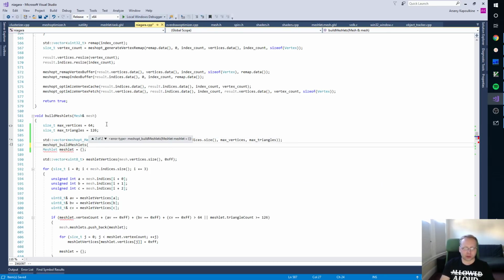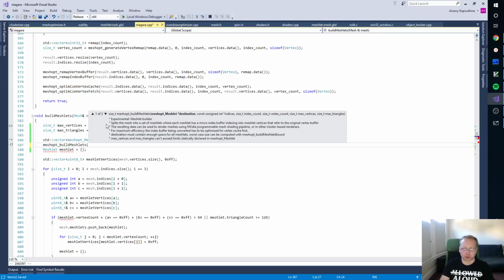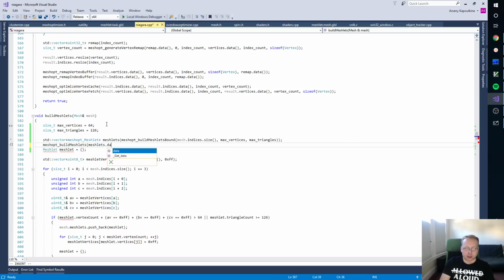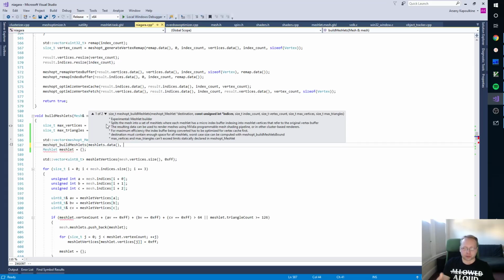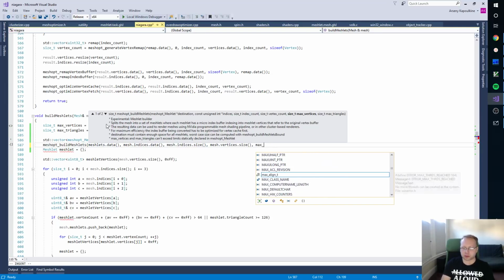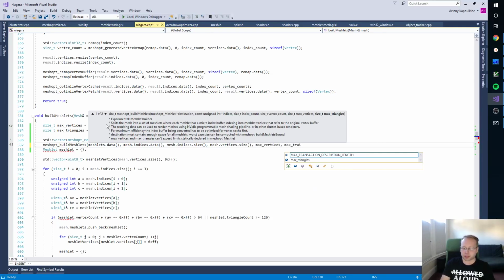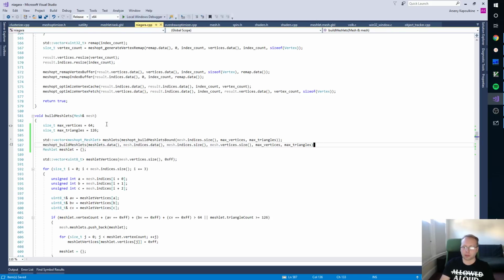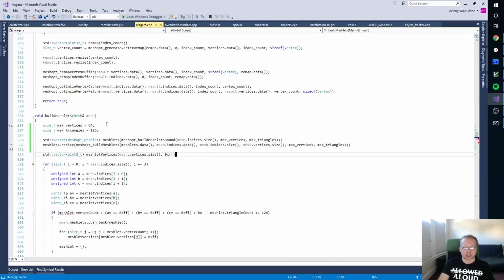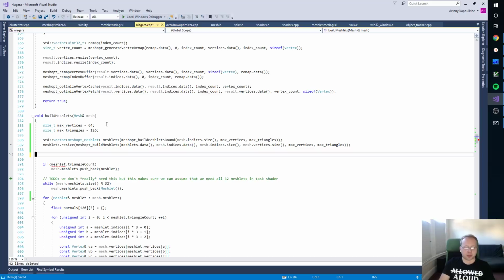And then you can call this function called build meshlets. You can pass it the target where you want to generate the data and the source indices, count, number of vertices, and then max vertices, max triangles. And that gives you the actual number of meshlets. So we'll use this to resize the vector. So this basically replaces this bit.